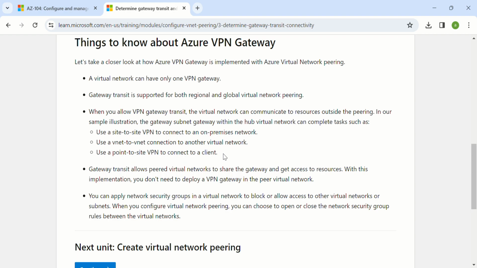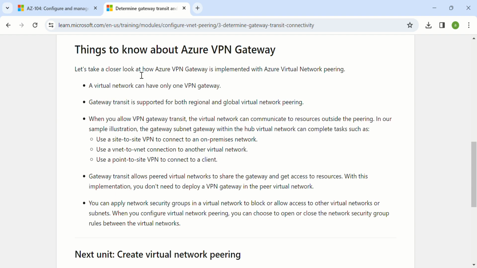Things to know about Azure VPN Gateway. Let's take a closer look at how Azure VPN Gateway is implemented in Azure Virtual Network Peering. A virtual network can have only one VPN gateway. So one VNet, one VPN gateway. Gateway transit is supported for both regional and global virtual network peering.